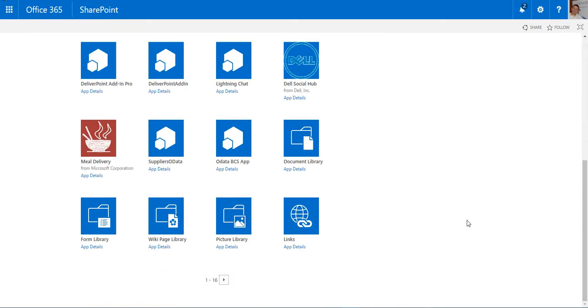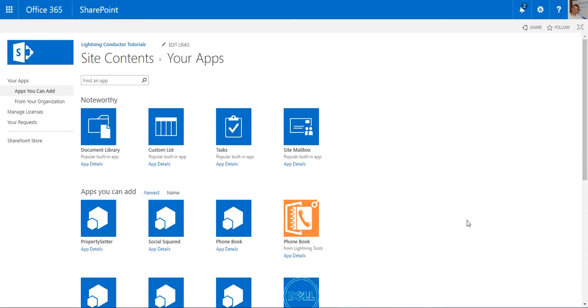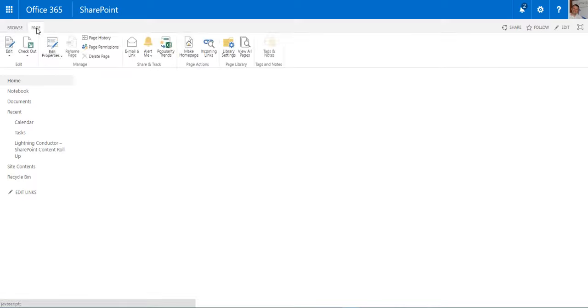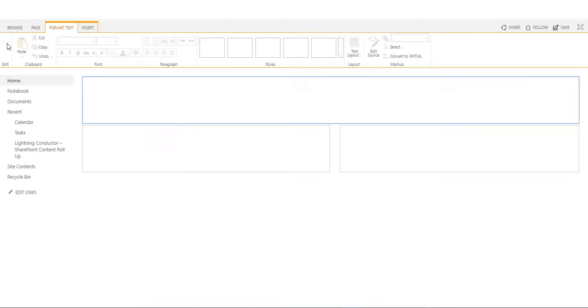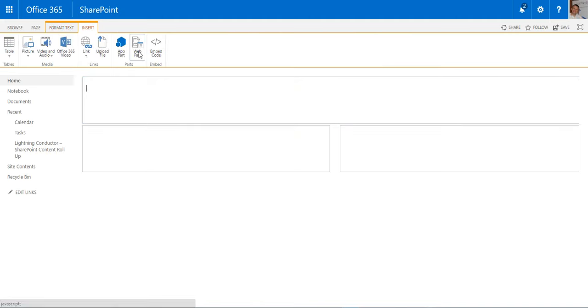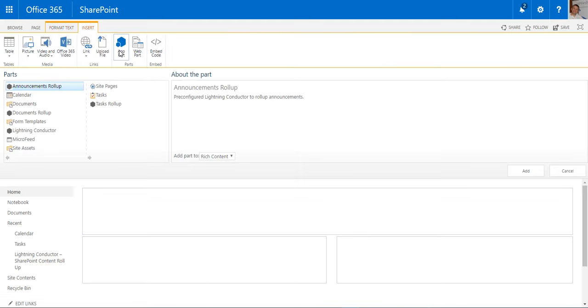Once the Lightning Conductor is added into your environment, you'll find it on the apps page inside your SharePoint team site. We can simply use the app using the application page, or we can go through and add the app as an app part on the page, and that's what we're going to do. So we'll click onto the page ribbon, choose Edit, and inside your web part zone, we'll simply go through and choose Insert and App Part from the ribbon, and you'll see the Lightning Conductor listed there.